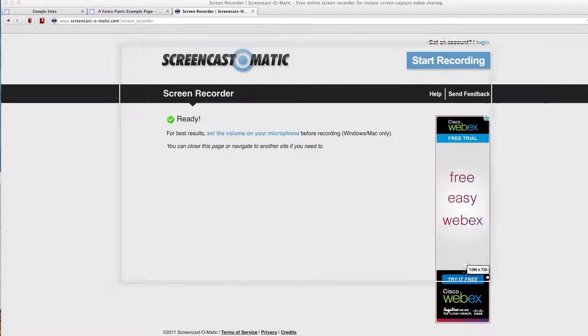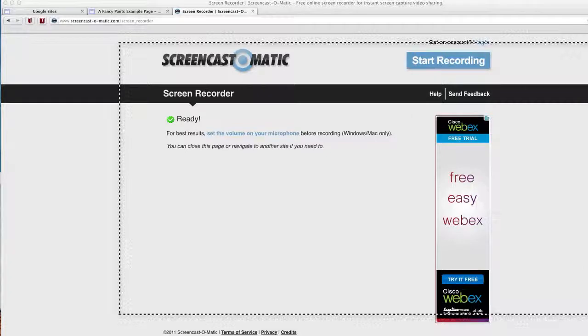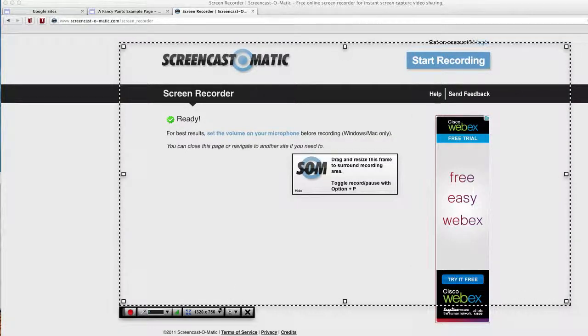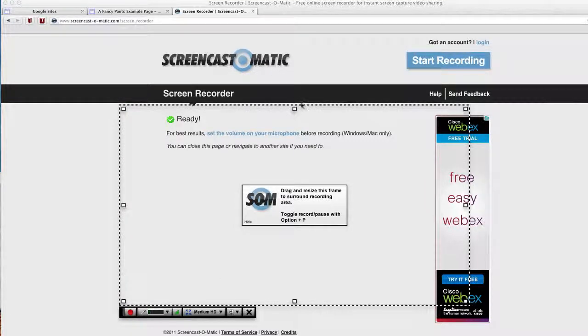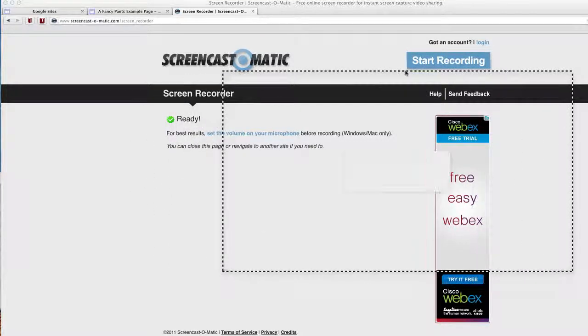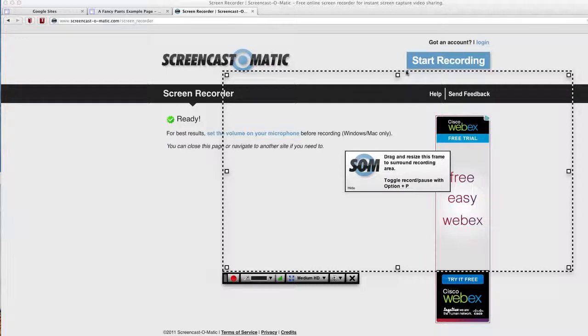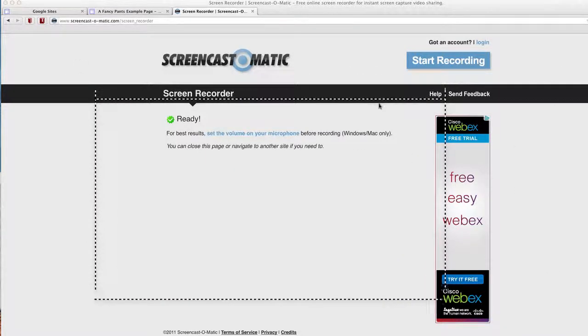Now I can change the dimensions of that box if I want to, so I can make it wider or narrower. I can set some specific dimensions that they suggest, so they've got some fancy high definition settings. In this case I'm just going to use medium HD. And I'm going to position this window over the area of the screen that I want to record. As I've thought about my presentation or what I want to show someone, I'm going to line up some of those things ahead of time so that I can just position this box over the area that's important for me to share with someone.